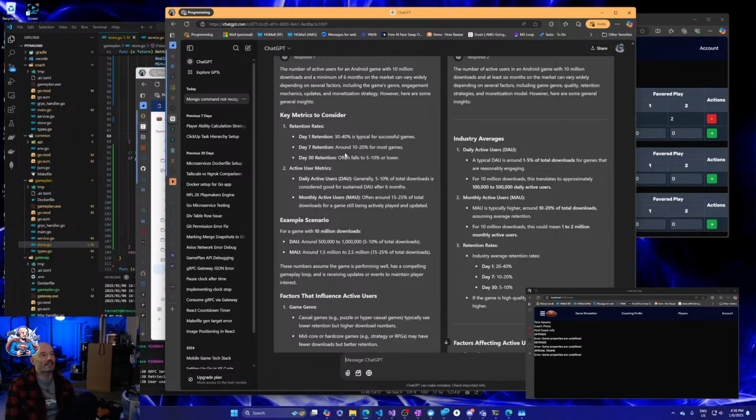If there's significant growth and things go really well for you, for 10 million downloads, this translates to 1.5% of total downloads for games that are reasonably engaging. For 10 million downloads, this translates to approximately 100,000 to 500,000 daily active users.